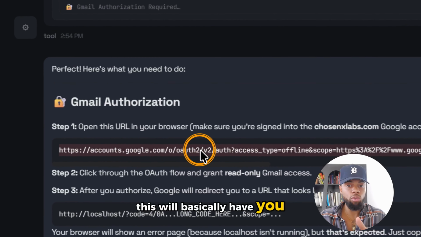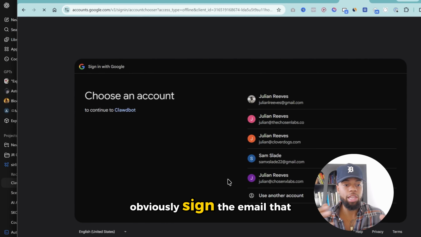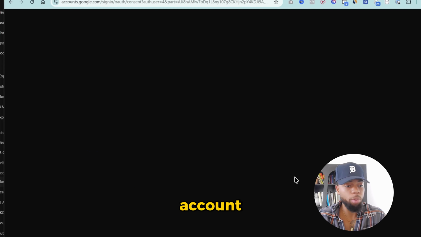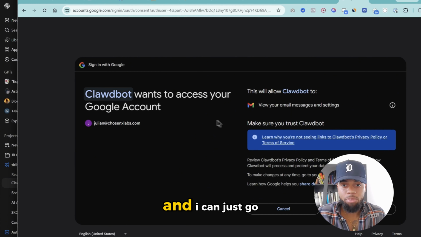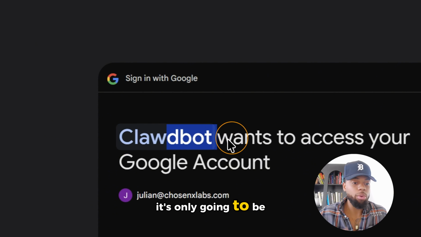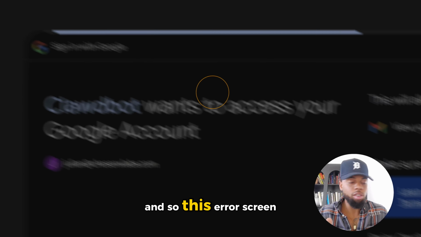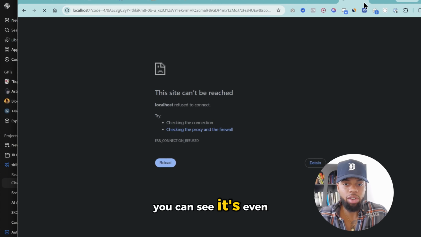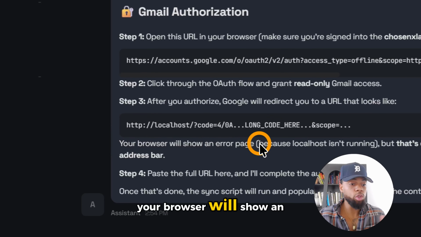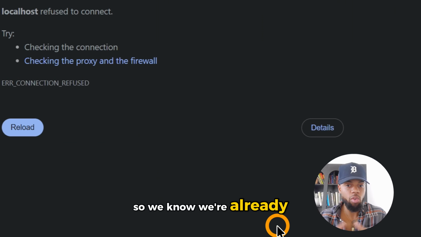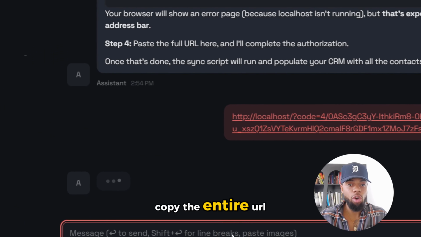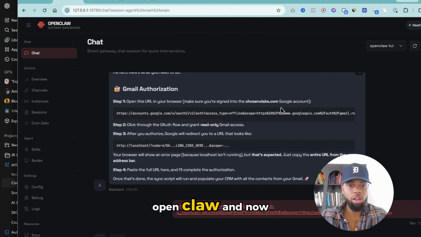This will basically have you sign in, so I'm going to obviously sign in with the email that I gave it access to. You can see it's asking for access to my Google account. Perfect. It's exactly what I wanted to give it. And I can just go ahead and press allow. It's only going to be able to view my emails. And so this error screen is completely normal. This is exactly what it's supposed to link out to. You can see it's even going to literally say your browser will show an error page. So we know we're already on the right page, doing exactly what we're supposed to do here. And so now I literally just need to copy the entire URL from there, put it back inside OpenClaw, and now it'll have everything it needs to have the full API access.